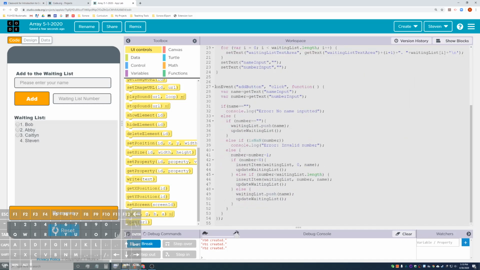So if you go down to the add button on event command, where in this code should we add a radio button? Well, we should add a radio button not when there's an error. Here, when we push a name to the back of the list. Not here, because that's an error. Here, when a number is less than 0, and we put a name at the front of the list. Here, when a person puts in a number between 0 and less than the length of the list. And down here, when the person gets added to the back of the list. So these 4 places is where we have to add a radio button.